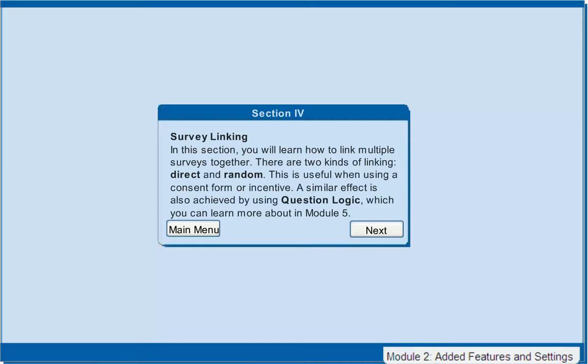Module 5. Random survey linking allows you to randomly assign participants to go to any number of surveys after they finish the current one. This can be useful when you want participants to start off at the same place, like a consent form, but then to take one of 3 versions of your main survey.